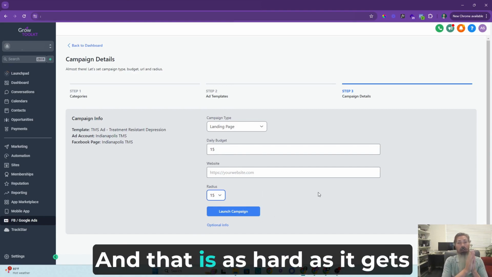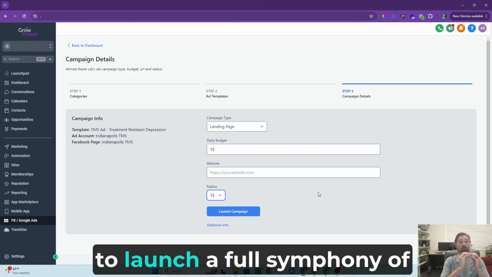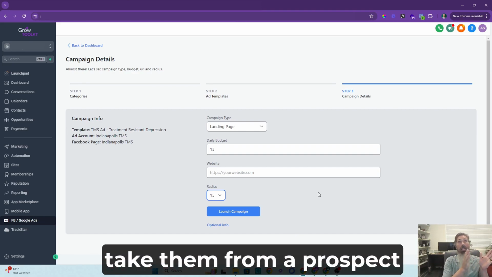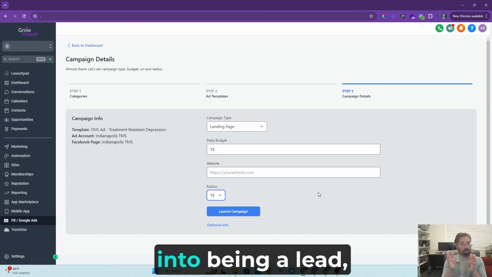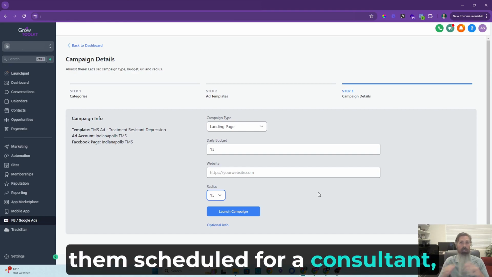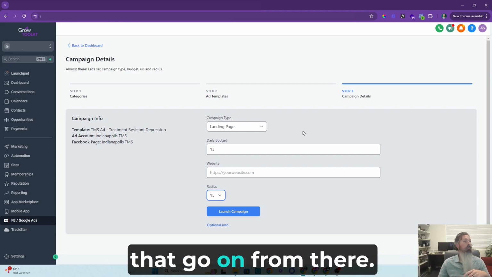And that is as hard as it gets to launch a whole symphony of automations and tools that will take them from a prospect into being a lead, where then you can actually communicate with them and get them scheduled for a consult and get them qualified and all the different steps that go on from there.